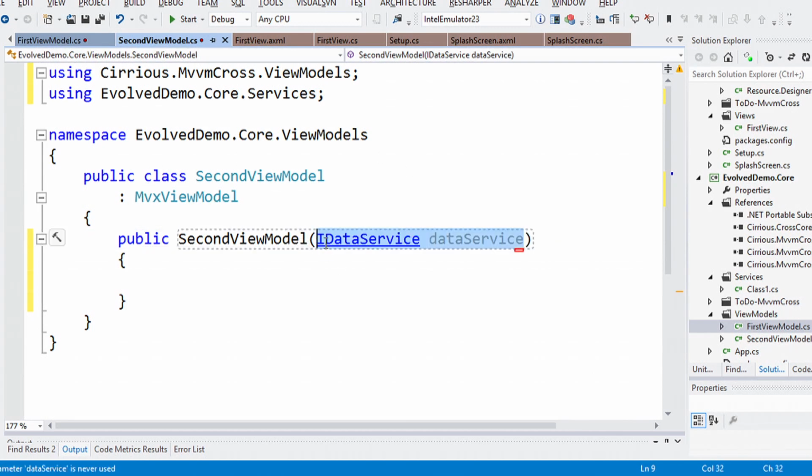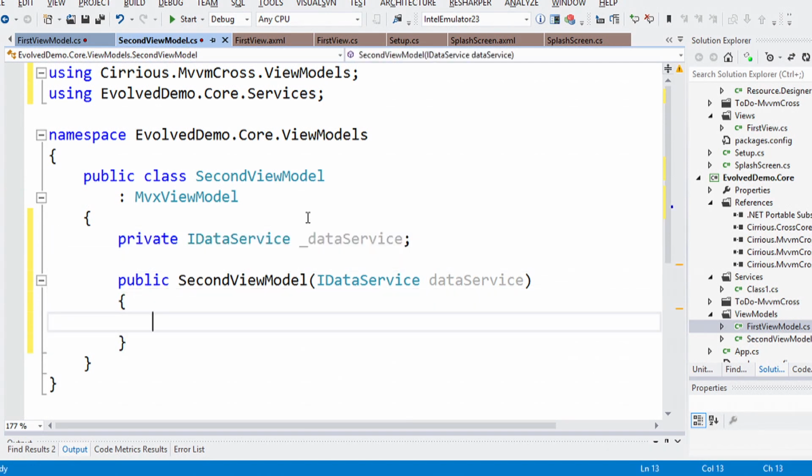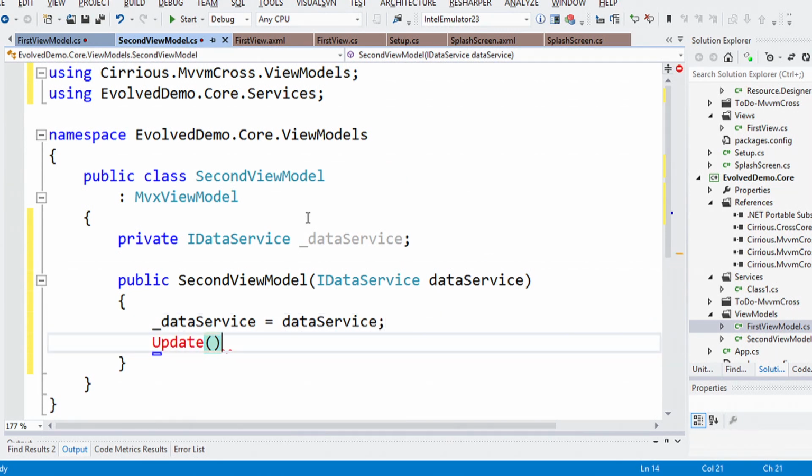And we'll have a private member as well that's an IDataService. Normally I'd be more OCD than that, and I'd insist on having readonly as well. So I'd have the member set to dataService. And then let's call an Update when we first get in there, because we want to display something in our list. So that's our constructor done.